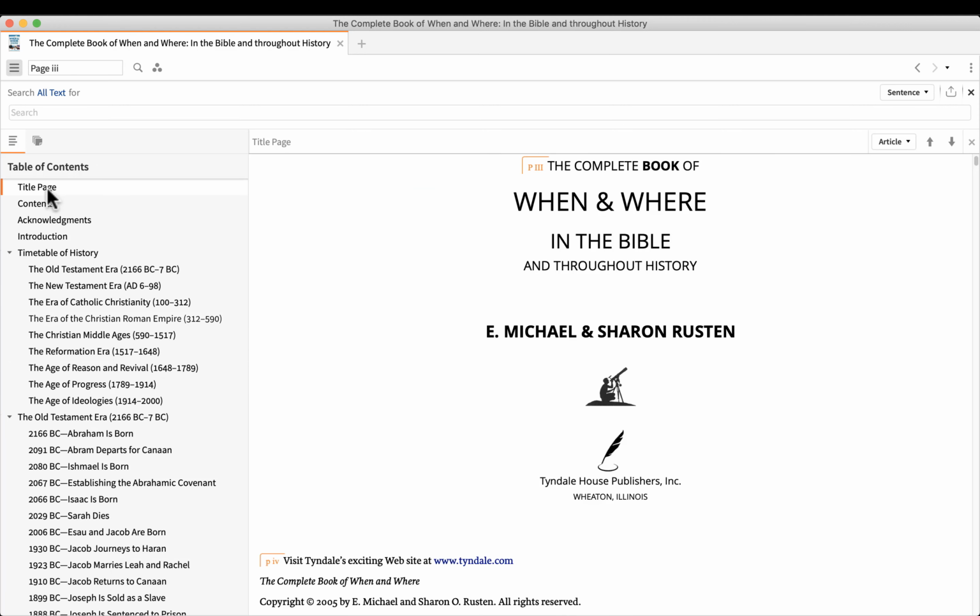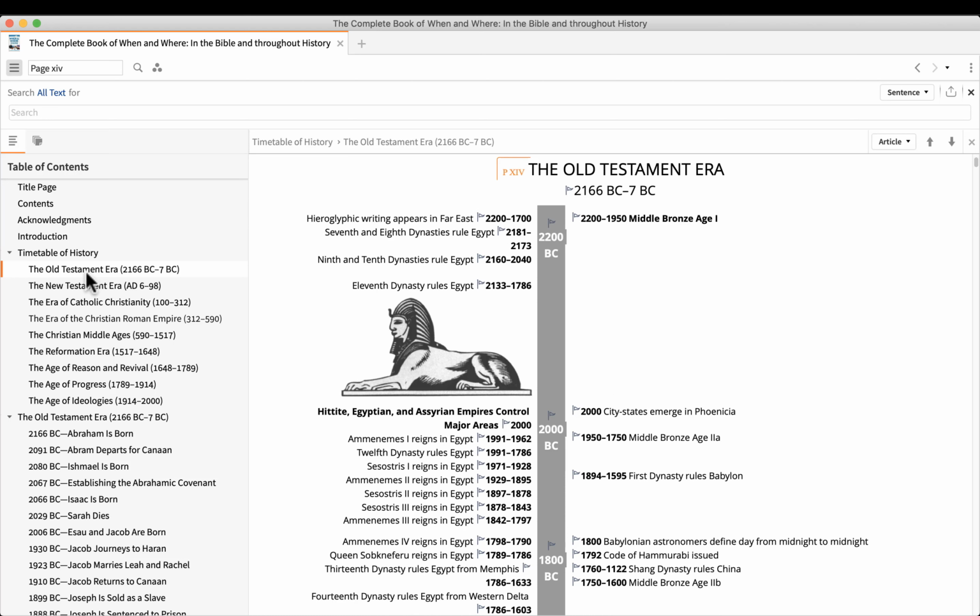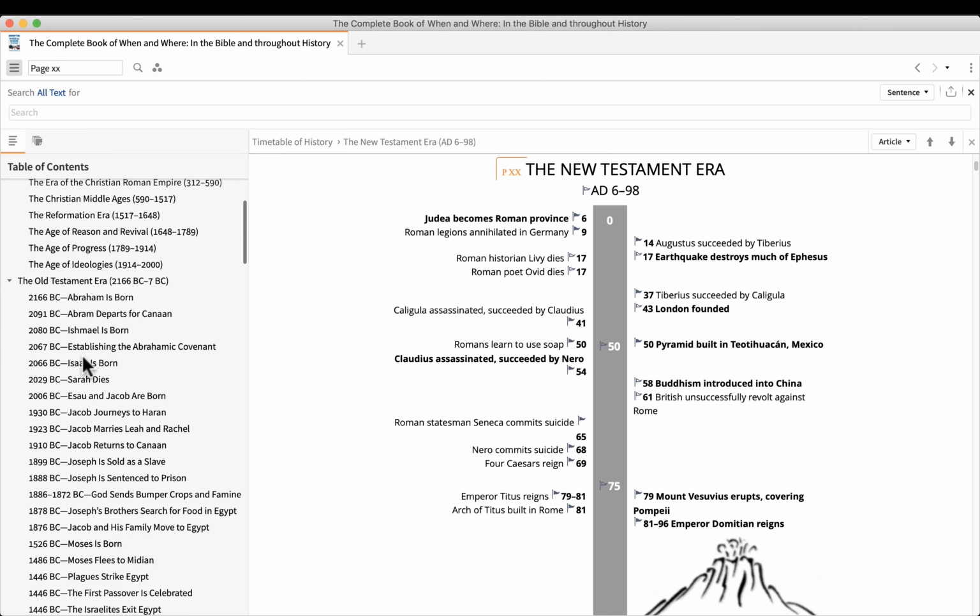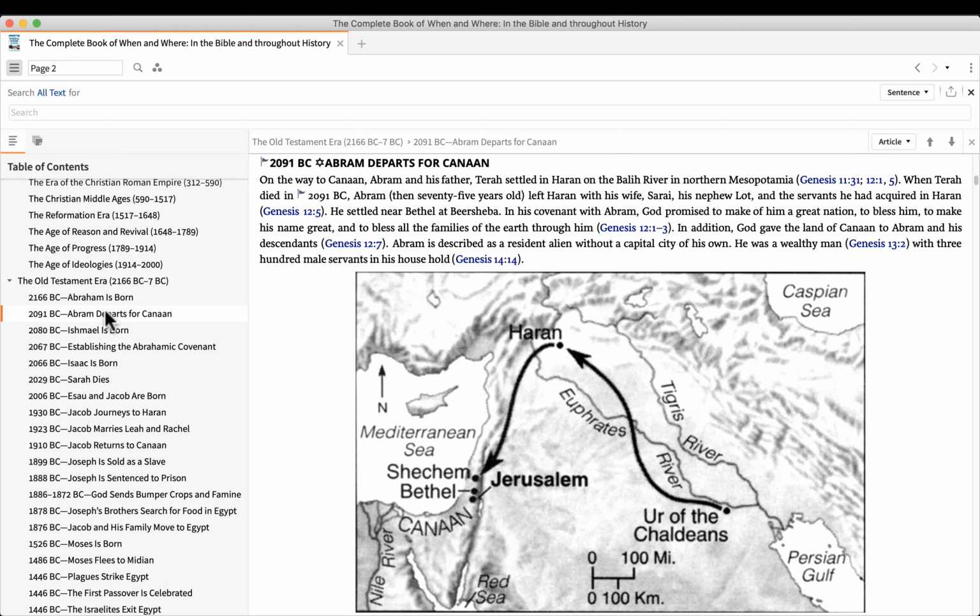What I love about this, here's the title, The Complete Book of When and Where. But look at this, the timetable of history. It goes all the way back to the year 2166. Then it's got the New Testament, and other things like Abraham is born. So not only is it giving you dates and Bible verses and content and maps, but all the dates have been tagged. Having a resource like this in Logos and having the ability to search for these dates will allow you to find information and confirm different dates that you're going to read in commentaries.